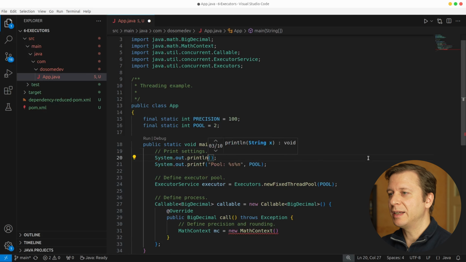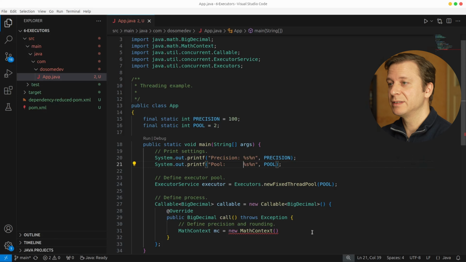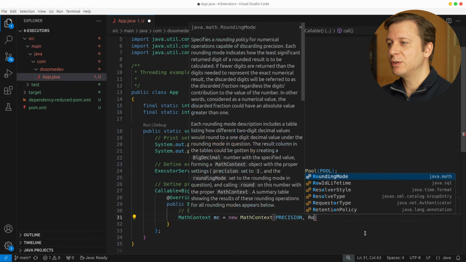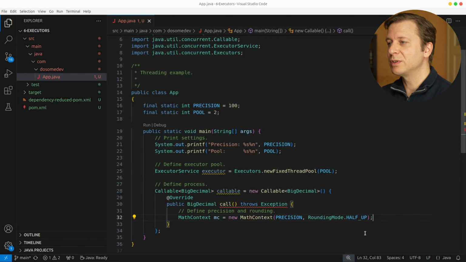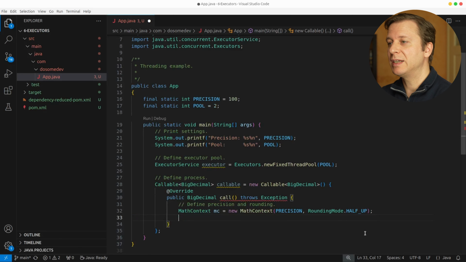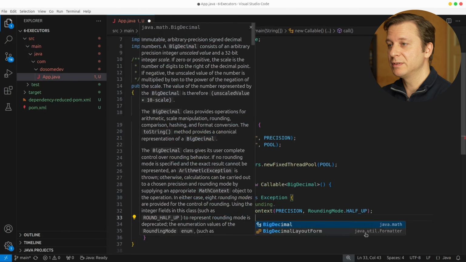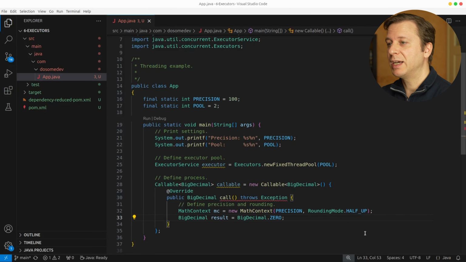Alright, let's also create an output for that by making use of the printf method, which outputs precision and then the number that we defined, which is 100. Now let's provide the precision number to the math context. We also need to define the rounding mode, which we set to half up. Now we define ourselves another big decimal variable, which we call result, and which we initialize with 0. Now we can start calculating Euler's number.